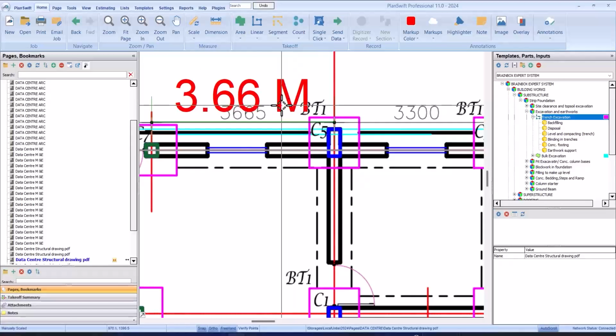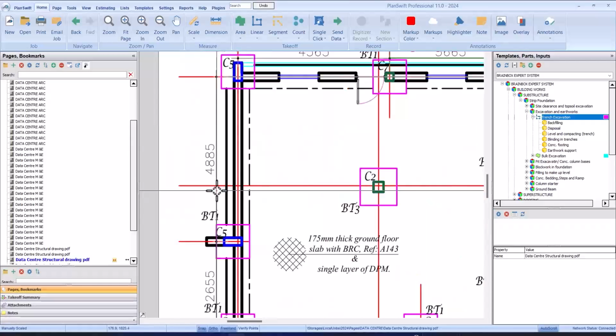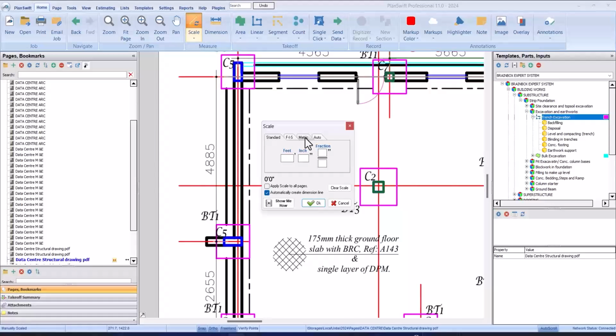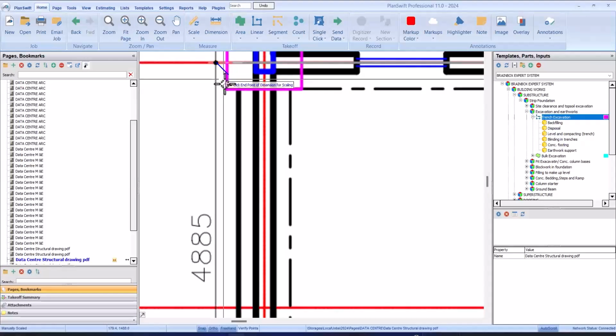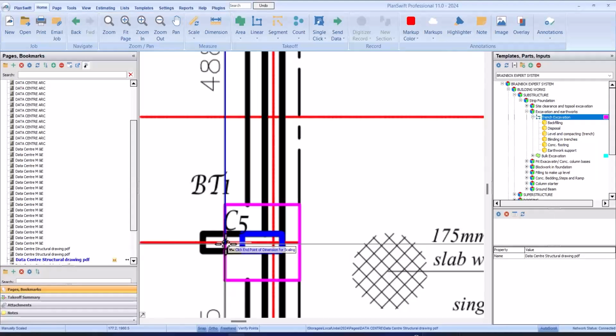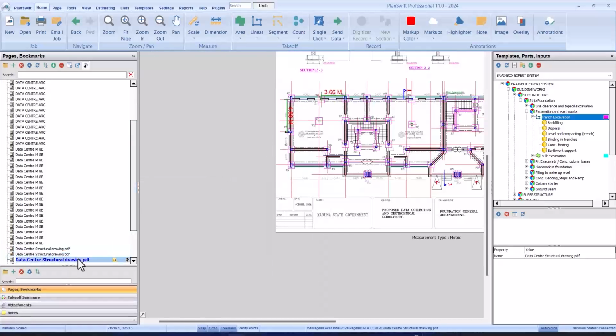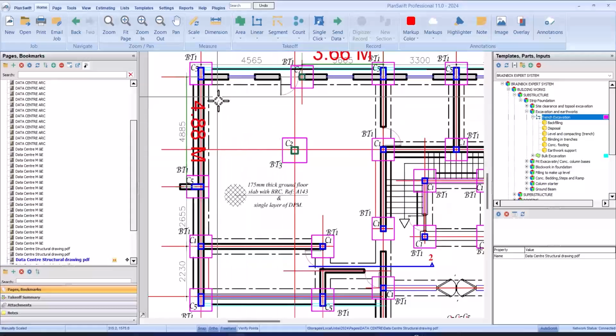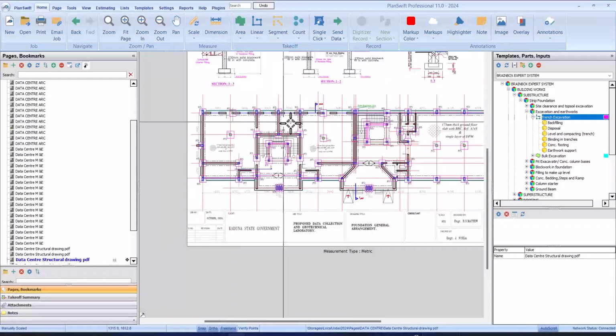to this point. We'll also do a vertical, which is 4.885. Click OK. And this and this. So we are done with the scaling. You can turn it off if it is covering any of the areas. You just click here to turn it off. So our page is scaled.